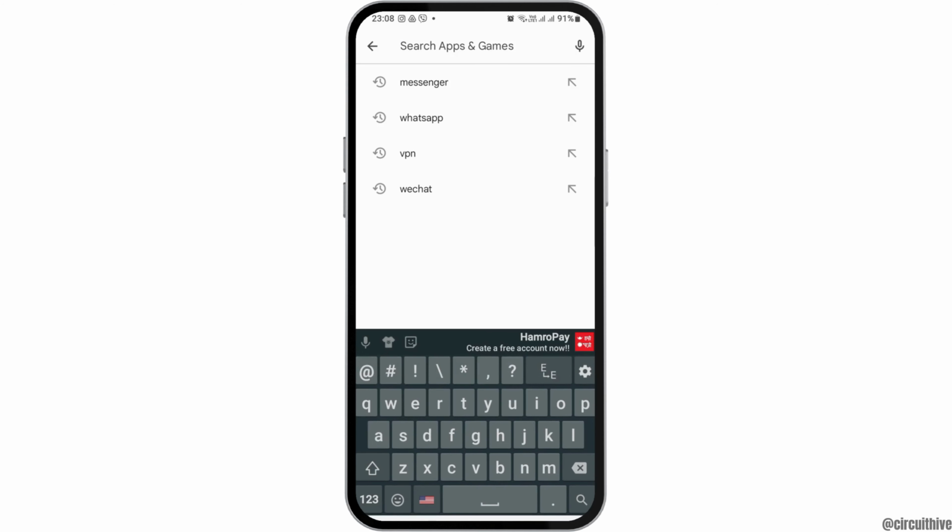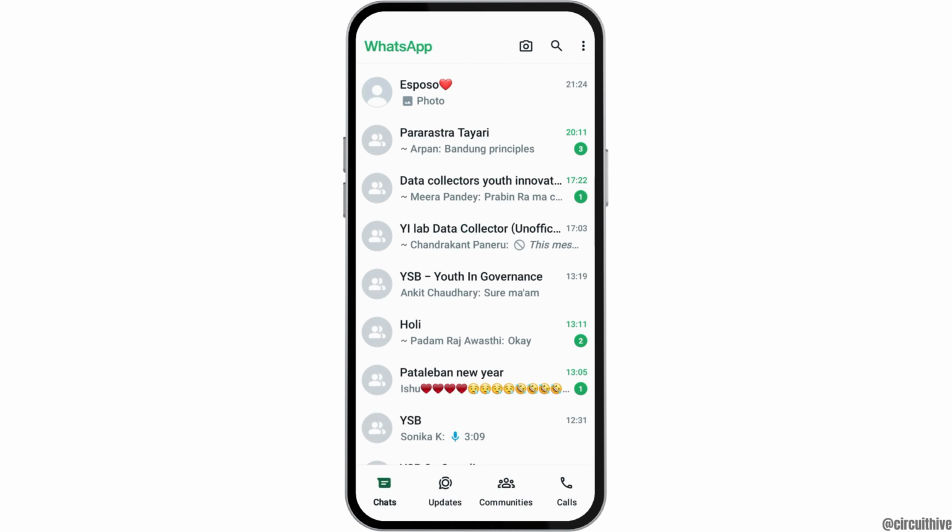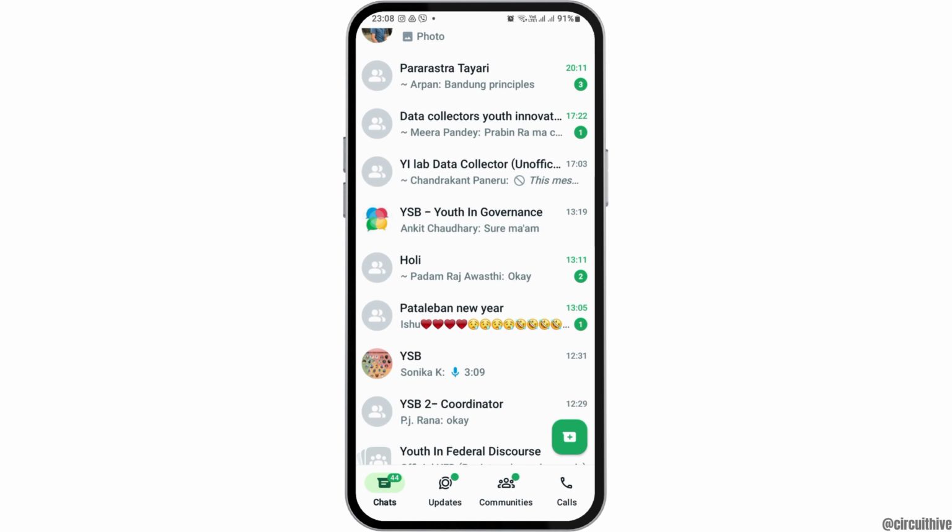For that, you can go to your Play Store application on your mobile device, and in the search icon, you can search WhatsApp out there. After you search WhatsApp, if you see the option of update, you have to update your application. Otherwise, if your application is already updated, you have to go to the option of open, and this way WhatsApp will be launched on your mobile device.